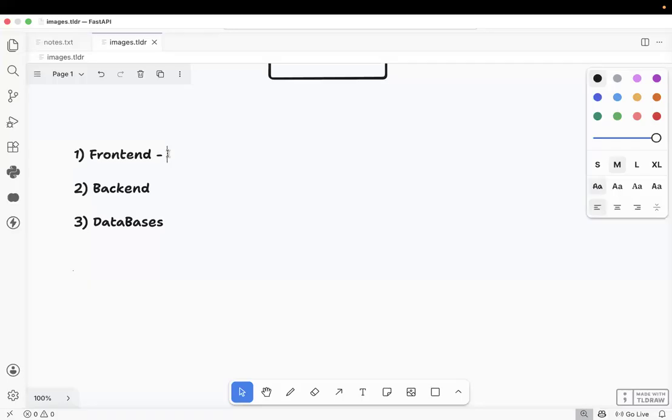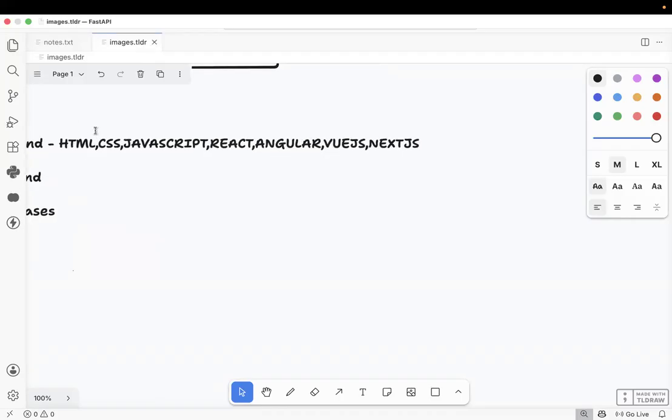Now try to say this one. What are the technologies to build front end? HTML. Next one, CSS. What is the other one? JavaScript. And another thing, React. And here we have Angular. And here we have Vue.js. And here we have Next.js. I think Next.js is React advanced.